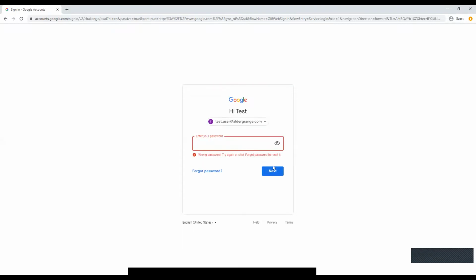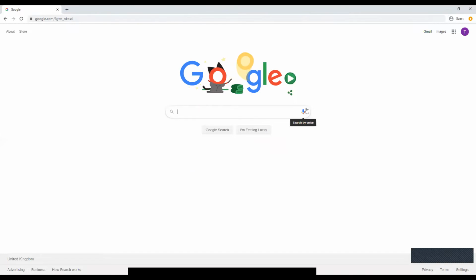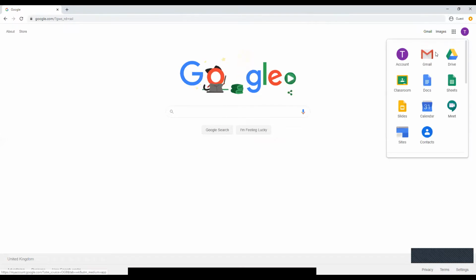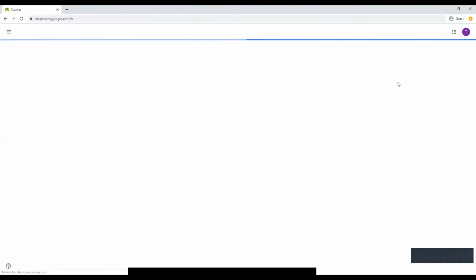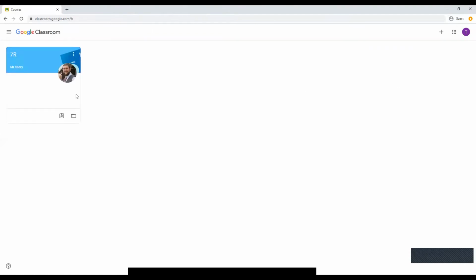The password went in incorrectly. There we go. Right, wonderful. I know I've logged in because the T for test user has come up there. So, Google account test user. And what we're going to do is press this little waffle icon at the top right hand corner. We've got all the tools up here that we need, but Google Classroom is going to be the one that we're using today. So just click on Google Classroom, and this should load, and there should be just one class. Here it is, set up for us, ready to go.